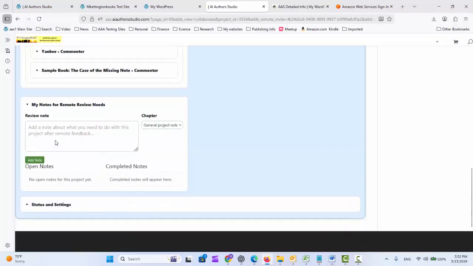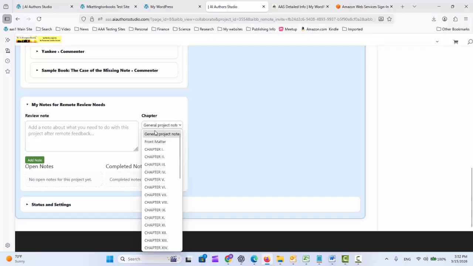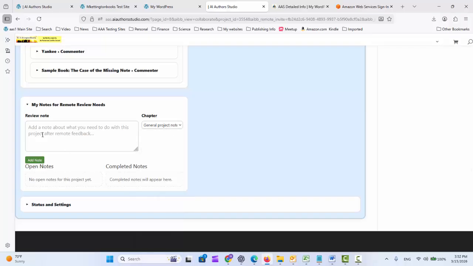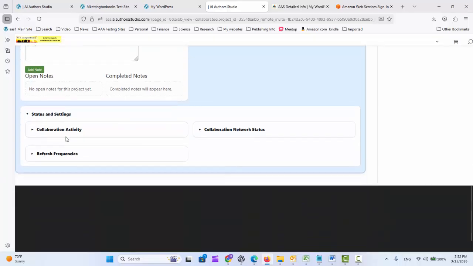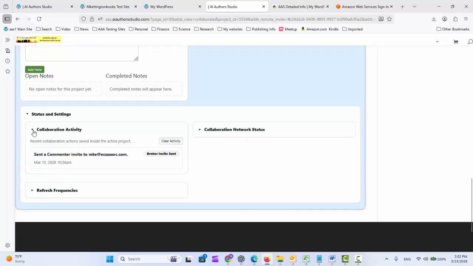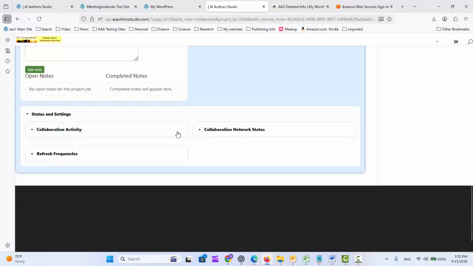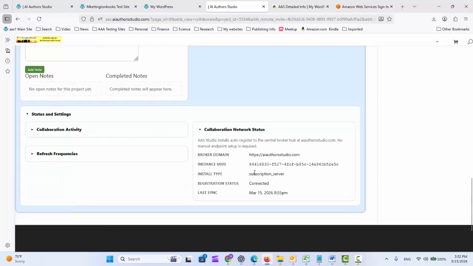This section is about notes for remote viewing needs. You do this by a particular book, which is active, or individual chapters. It provides open notes, and then you can also have completed notes. Then we have a status and settings section. Collaboration activity shows some history here. And we have the network status, and this shows that you're active and connected to the broker.